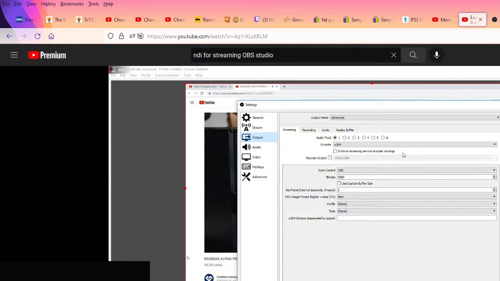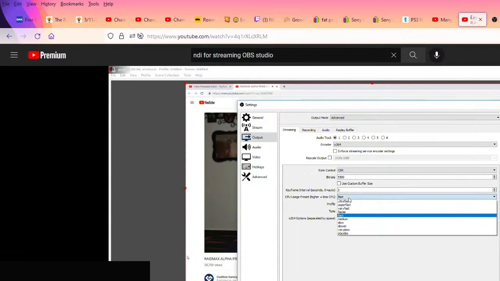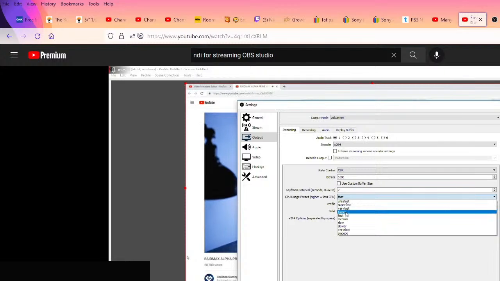Output. This is defined more by your upload connection, right here in bitrate, but we'll be using the x264 encoder in advanced mode. x264 will give you the best image quality for the encoding, and the keyframe interval of 2 is what you need for YouTube and Twitch and most streaming services. CPU preset, we're going to set it to fast. Faster also is good. Very fast is the standard essentially. We're going to set it to fast.